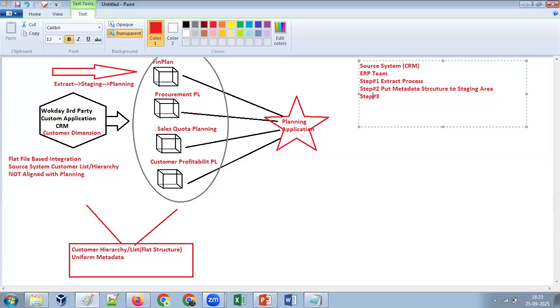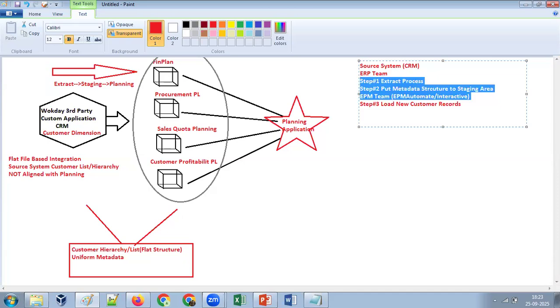And process third is being done by EPM team. So EPM team use different techniques. I assume EPM team is using EPM Automate or interactive. Anyway, they load metadata, load new customer records. Now, if this process fails, I don't have any techniques to notify. I don't have any technique in the system to notify the process failed, right?